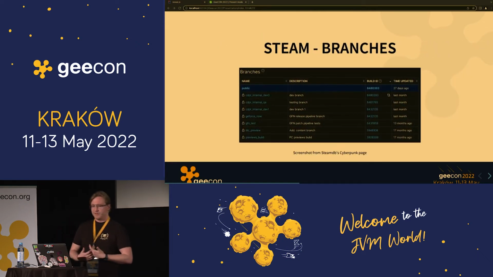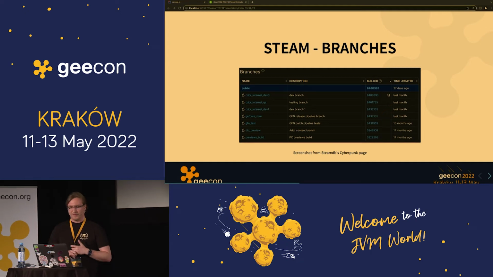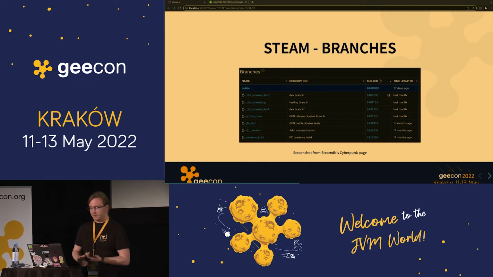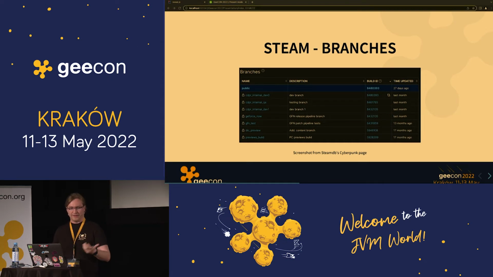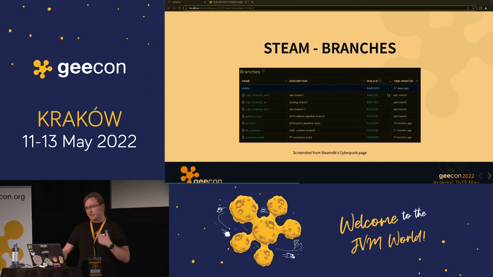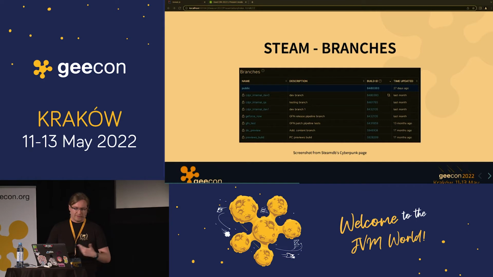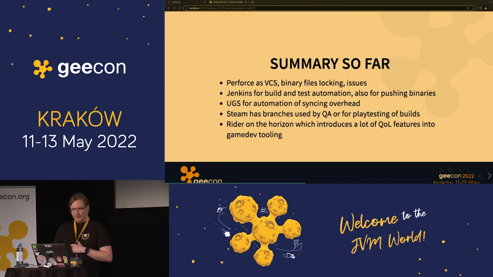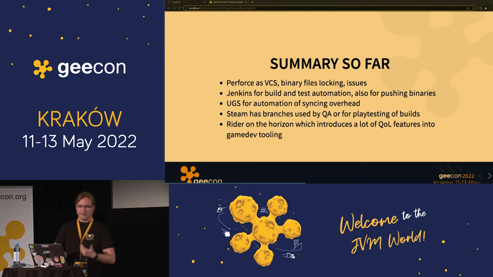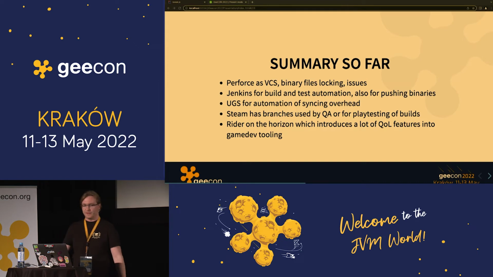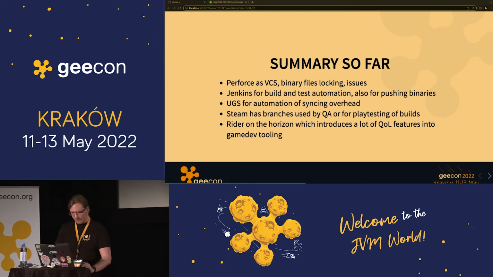And as an example of some of these branches, I pulled some of them from SteamDB's page of Cyberpunk, so that you can have a look at some of the internal development branches, like testing branches for QA, some content previews, PC previews builds, stuff like that that are actually being frequently used. So as a quick summary so far, Perforce as the version control of choice with binary files locking. There's Jenkins for automation, UGS for more automation of the syncing overhead, Steam for sharing the builds, and Rider as a sign of good things to come into the IDE space.